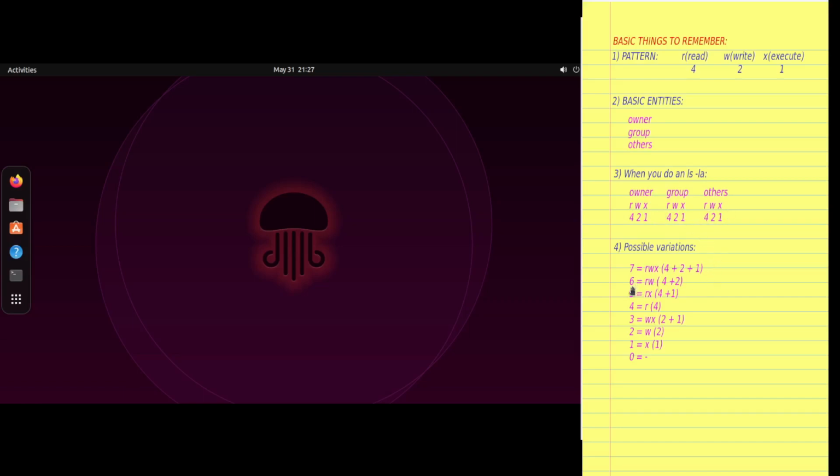However, if you're going to give the owner of the file read and write, which is equivalent to 4 plus 2, 4 for read, 2 for write, if you sum it up, it will be 6. So on and so forth till you reach 0, which means no permission at all, whether it be read, write, or execute. 0 is commonly given to others and sometimes to the group. So to understand it better, let's move to the next.